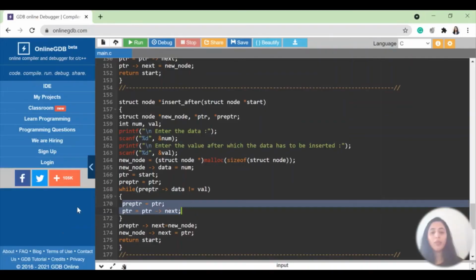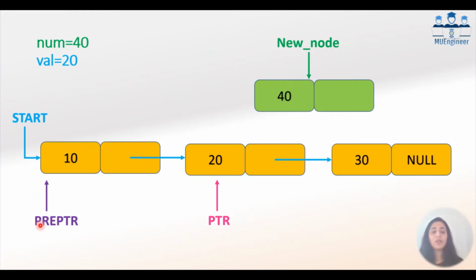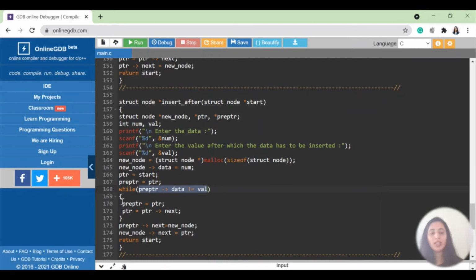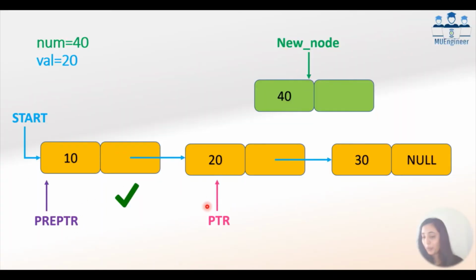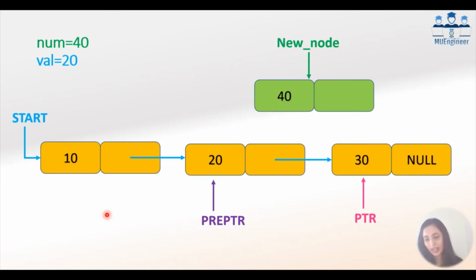Getting it? Again I'm coming out of the while loop and checking this condition. Pre-ptr dot data is not equal to val. Okay. So pre-ptr dot data 10 is not equal to val. Yes, again the condition is true. I'm going inside the while loop and executing these two lines. Pre-ptr is equal to ptr. So now this pre-ptr should point to 20. Getting it? And the next command says ptr is equal to ptr dot next. That means ptr is moving ahead.